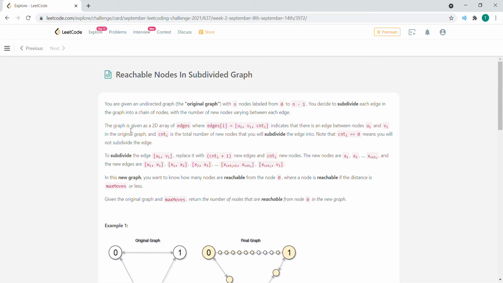Welcome to the September 12th LeetCode Challenge, Reachable Nodes in Subdivided Graph. You're given an undirected graph, the original graph, with n nodes labeled from 0 all the way to n minus 1. You decide to subdivide each edge in the graph into a chain of nodes, with the number of new nodes varying between each edge.